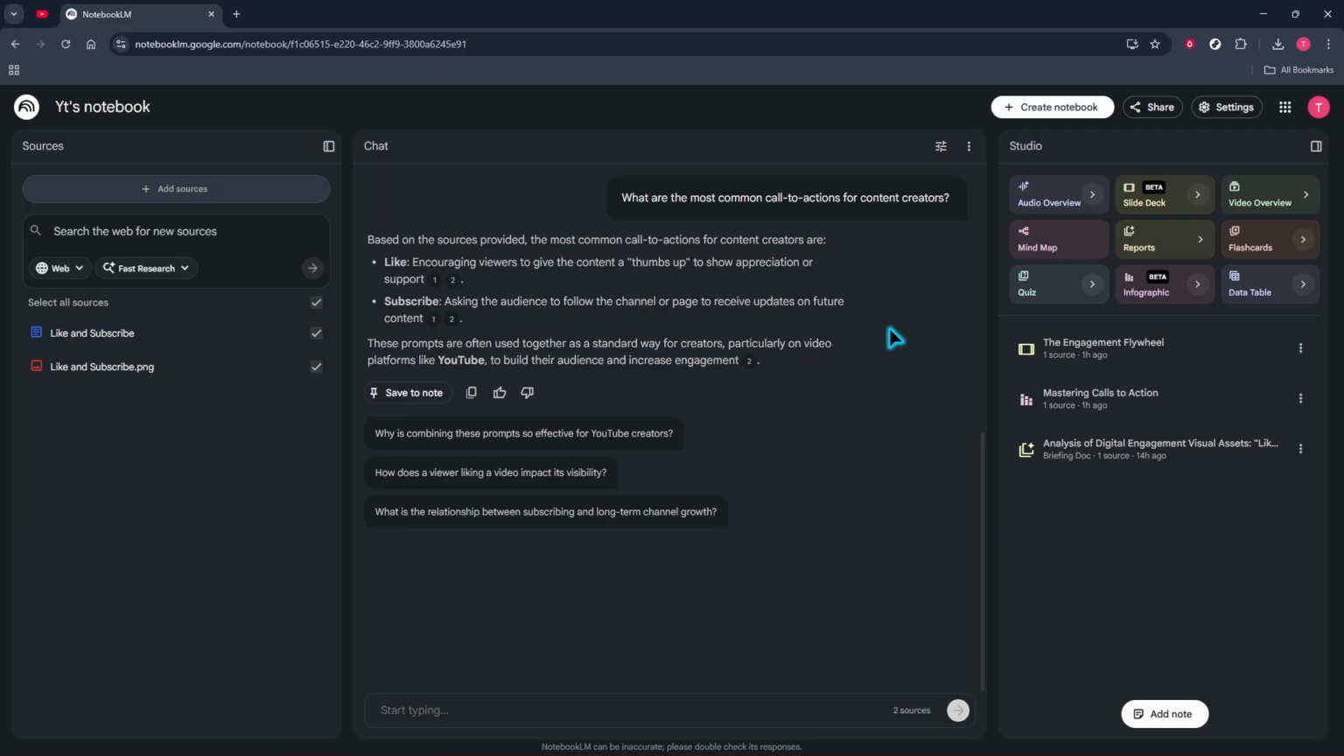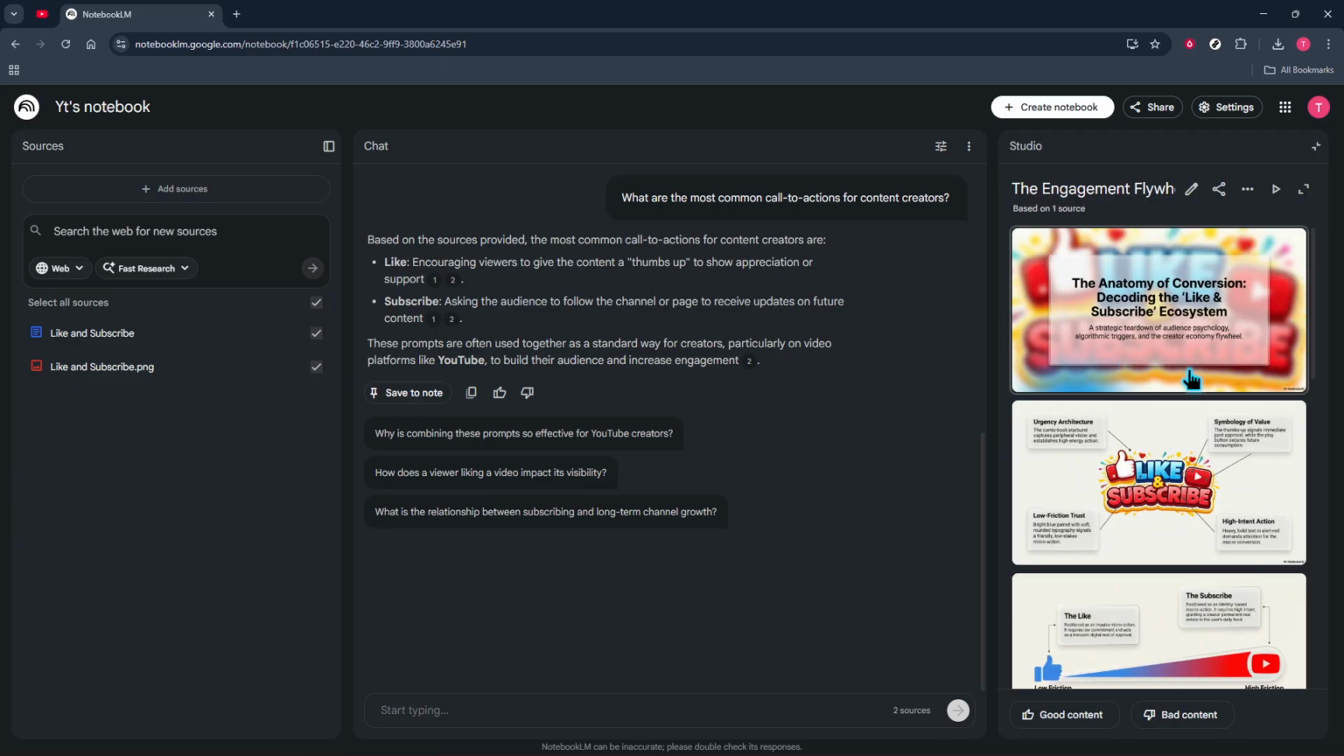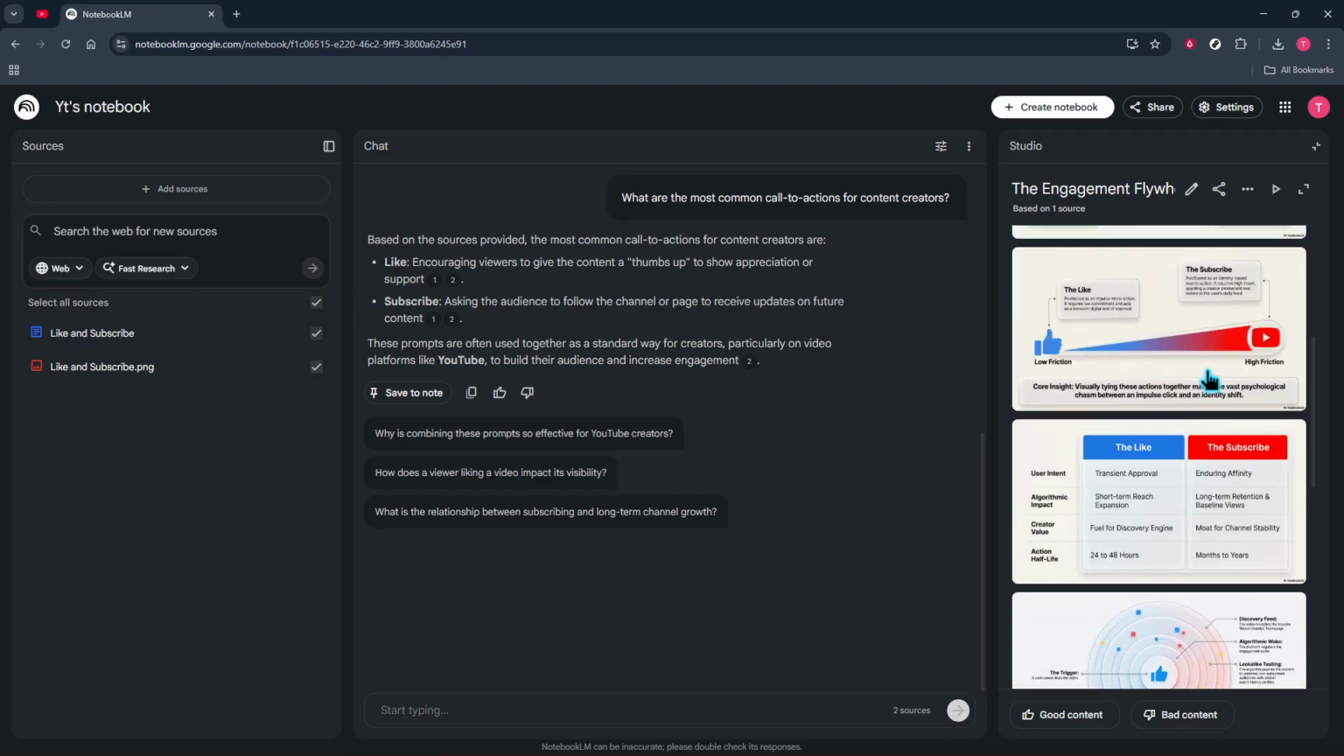Next, select the slide deck option. NotebookLM will analyze your sources and generate a structured presentation. Give it a moment to compile headings, key points, and supporting details. When the deck appears, open it to review the flow from title through conclusion and make sure the structure matches your intent. Now it's time to edit.